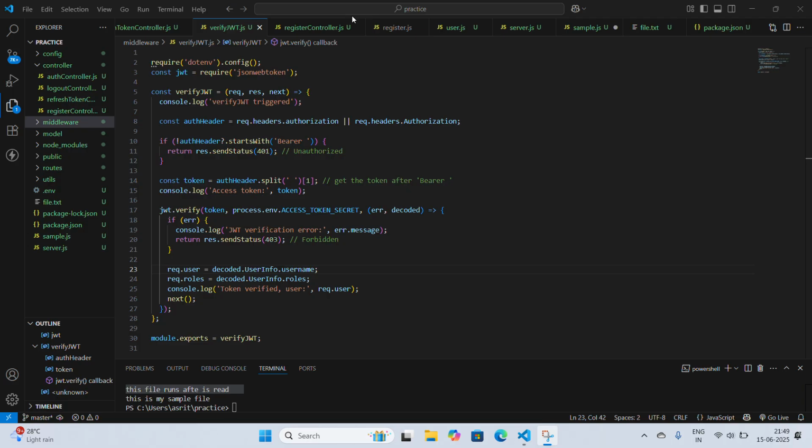So this is the use of a middleware like verify JWT. Here comes the RESTful API. A RESTful API is a web service that follows the REST, representational state transfer, architectural style. It allows different systems or applications to communicate over the HTTP protocol using standard operations.